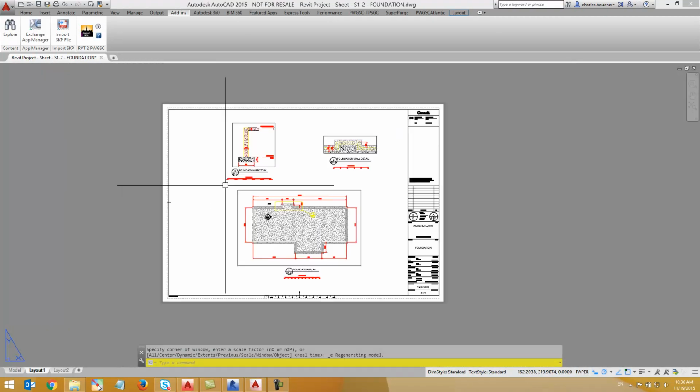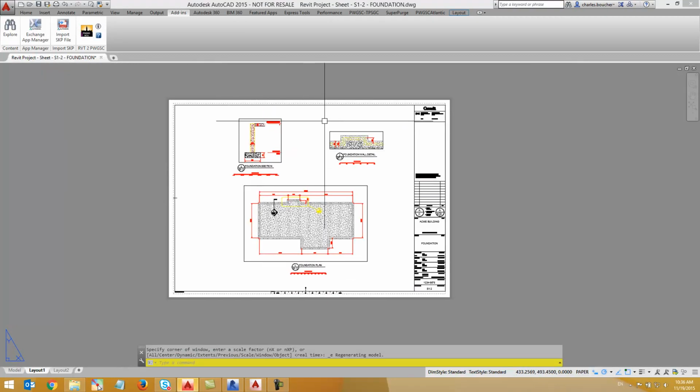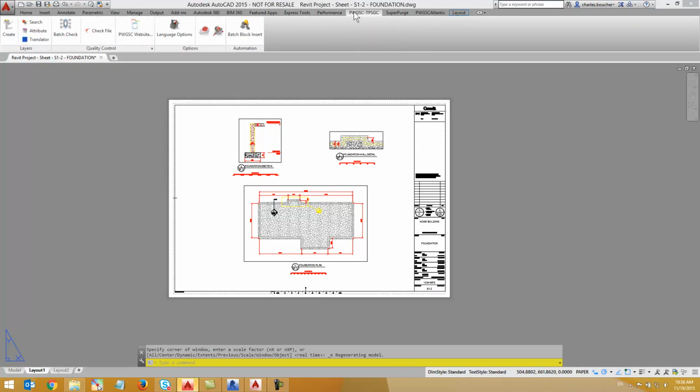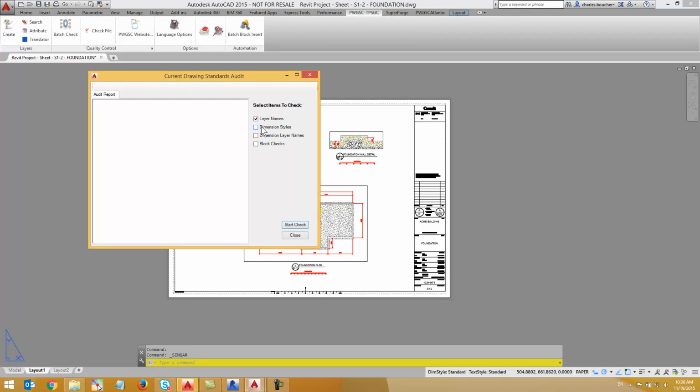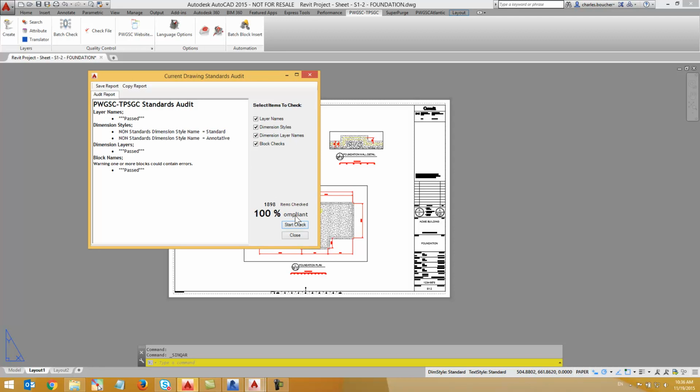Next, I'm going to run the PWGSC QA check just to confirm that the drawing doesn't meet the PWGSC standards requirements. If you are familiar with the QA check from PWGSC, you know that it verifies four different items within your drawing, including layer names, dimension style, layers, and block names.